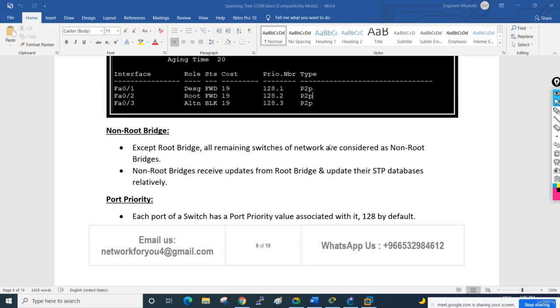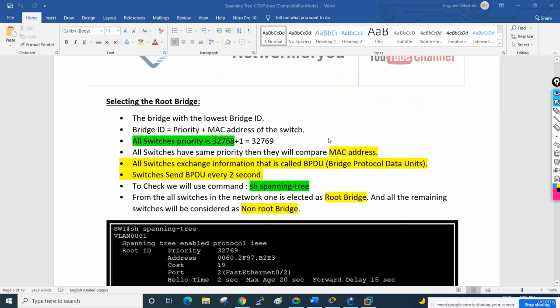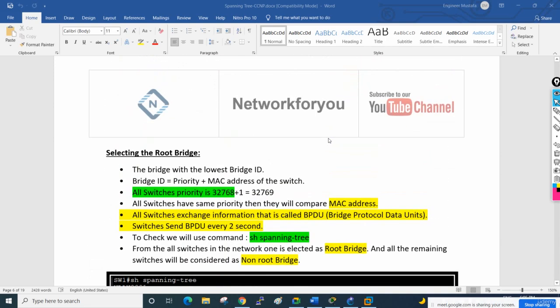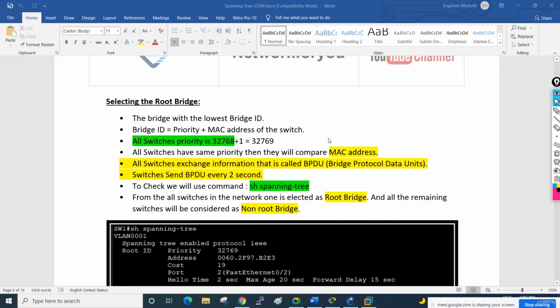Everyone. So till now we have the basic idea about what is STP, how we can enable the STP, what are the issues we are going to get if we don't have STP. And we learned how we have the king switch, that is a root bridge. We know in our network we will have one switch as a root bridge or king switch. And how it is selected, we already learned. We will have the priority plus MAC address.